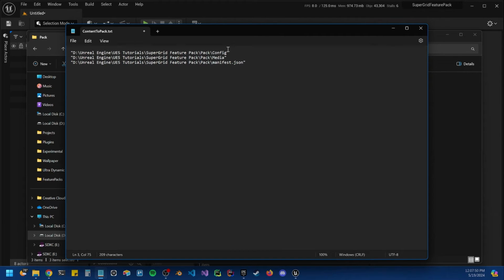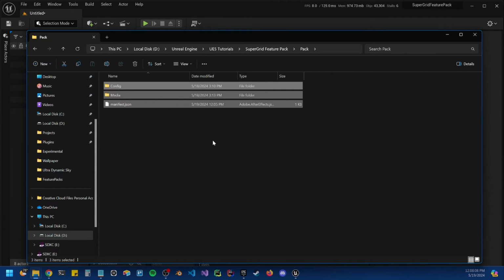We also need to make sure that we add a trailing backslash to the folder paths to indicate that we want all of the files inside of each folder. If you don't add the trailing backslash, none of the files in these folders will be packed, which will cause errors in the next step. Now that we've added those trailing backslashes to the folder paths, we can save this and close it.